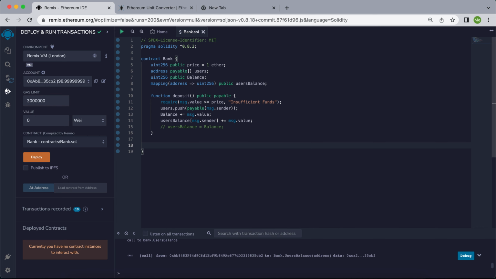So we are going to write a function that withdraws as well. A withdrawal function, and it's going to take in a uint256 called amount, and we're going to make this public payable. We're not going to make it view.